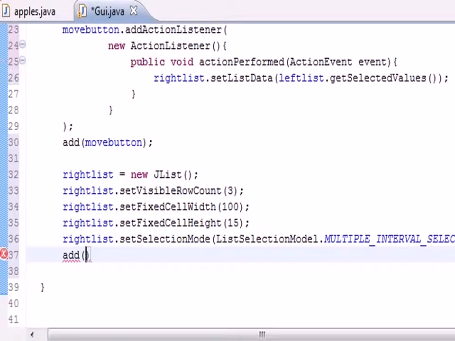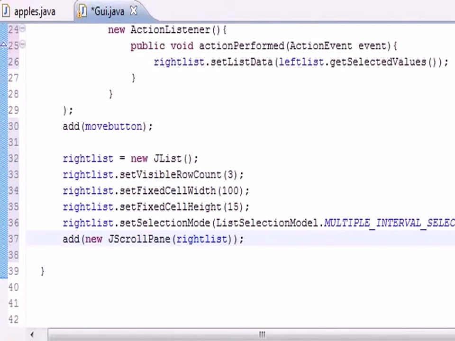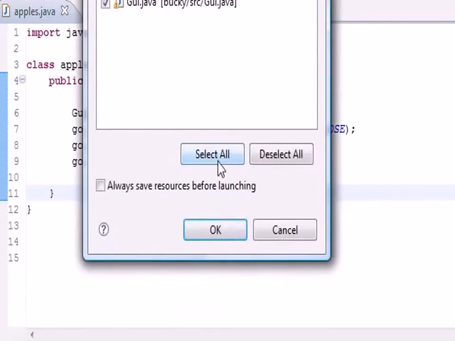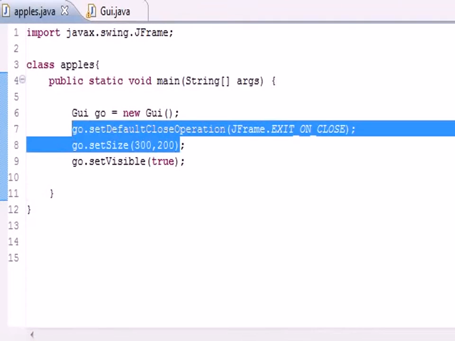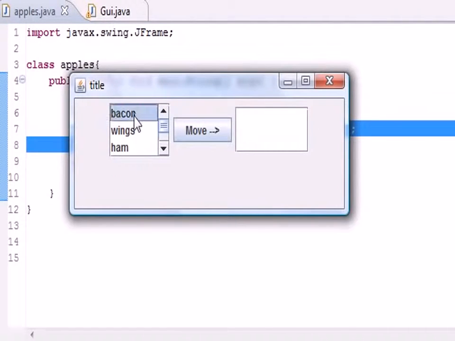Next I'm going to take that right list, and we need to set a fixed cell height and width. So set fixed cell width first. We'll set a width of like 100, and do the same thing for height: right list, set fixed cell height, and we'll set this equal to like 15 or something like that. This should be enough to hold our values. If it's not, we'll go back and tweak it a little bit.